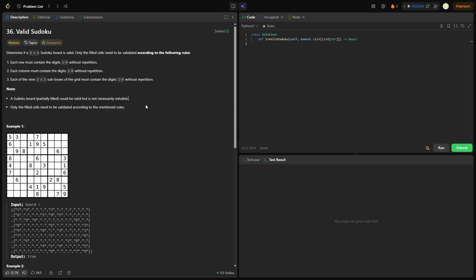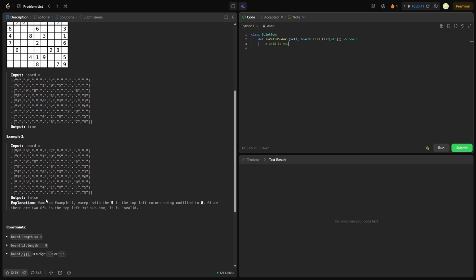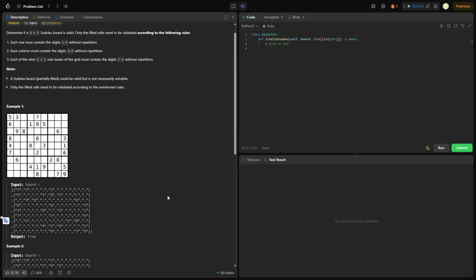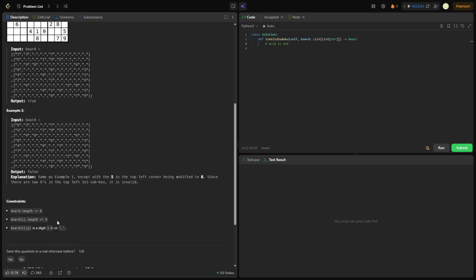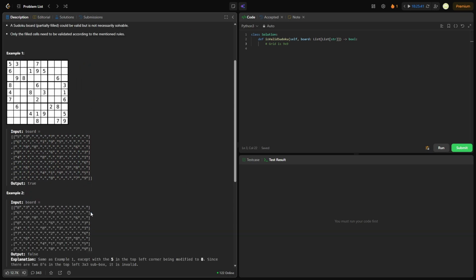Now, for our approach to this, first of all, we are going to point out that this grid, this board, is 9x9, right? You see that in the constraints. That's actually good for us. It makes the problem a little bit less complicated because our input won't grow. The board length will always be fixed, right?